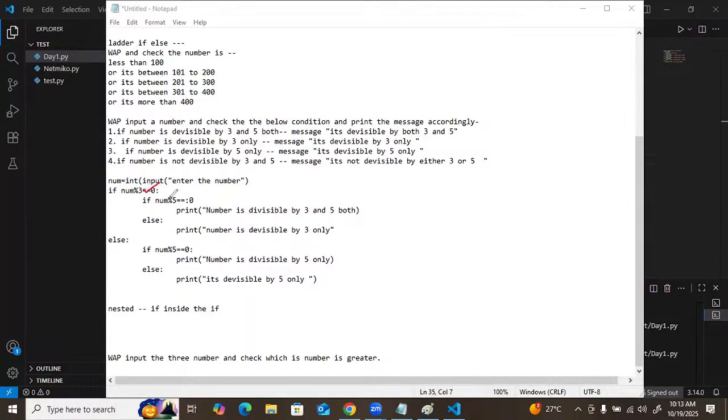And this one will also be true. Suppose it's not 15, it's 9. Then what will happen? This condition will be true, but this one will be false. So it will jump into the else statement. In the else, it is going to print divisible by 3 only. If this condition is true, then it will never jump into the else statement. You got it?